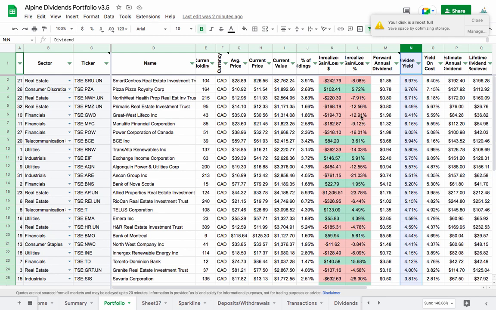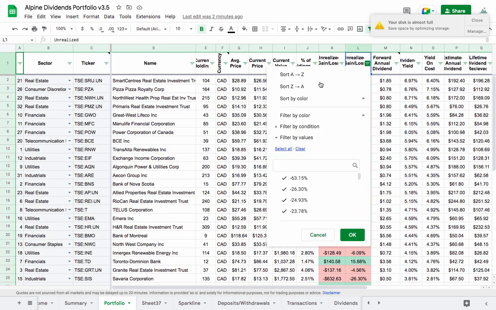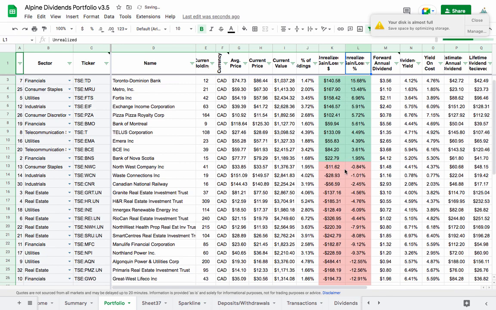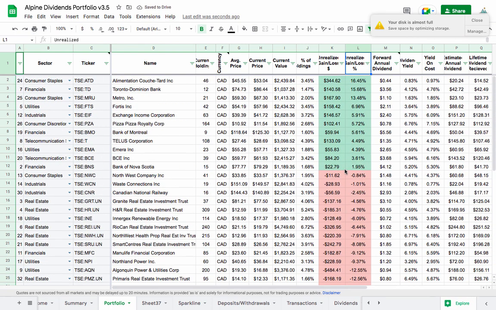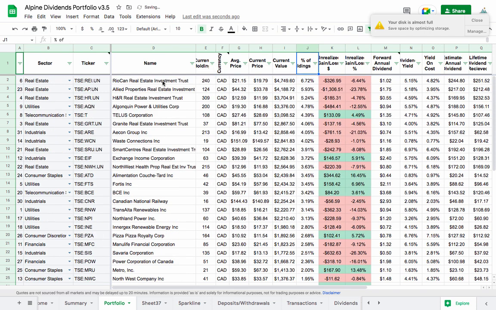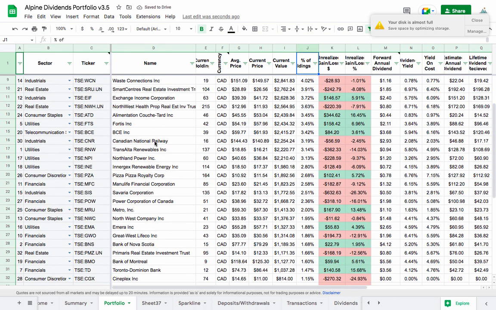But yeah, basically when I was in here, you can also look at the unrealized gain loss and sort that. So I put the winners at the top and the losers at the bottom. Almost everything is a loser right now. And I also like to sort by the percent of holdings just to remind myself which are my big positions and which are my small positions, and try to keep it moderately balanced here and there.